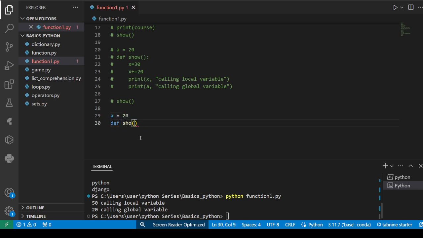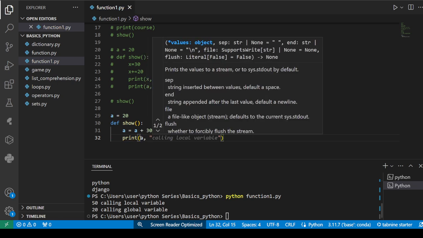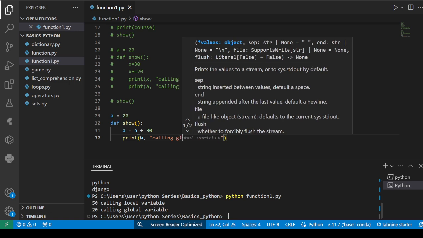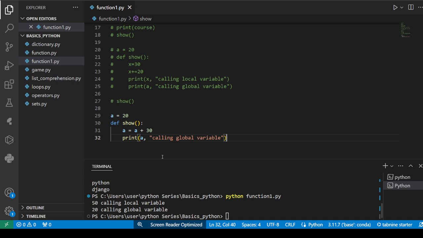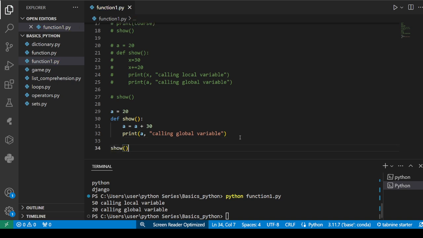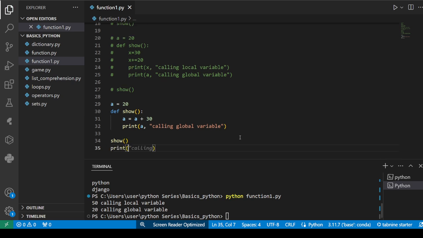Again, I'll make this function. So function, I want to change the value of this global variable. My initial hunch is to just add 30, right? And if I do print a, and a is a global variable, calling the global variable. In order to run this code, I need to call this function, and at last I'll also print a.